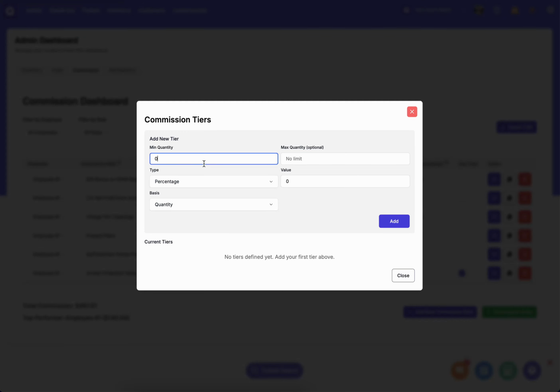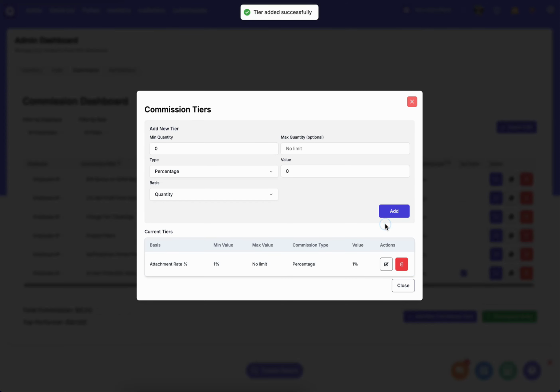So right here, minimum quantity. But before we do that, let's look at basis. So if you want to pay on units sold, that's one thing. I prefer paying my employees, rewarding them off an attachment rate, because attachment rate is a true indicator of success. So for instance, this fake account hasn't really had many sales, so I'll just do 1%. And if you sell at least 1% worth of accessories, then you get 1% of the profits.